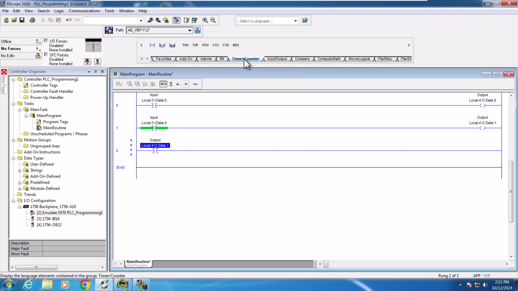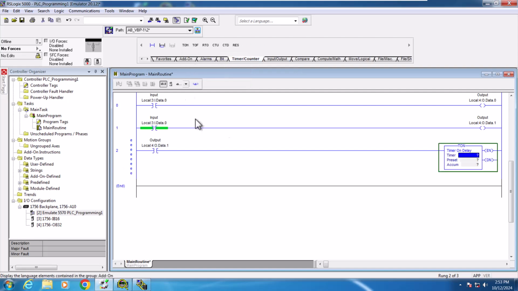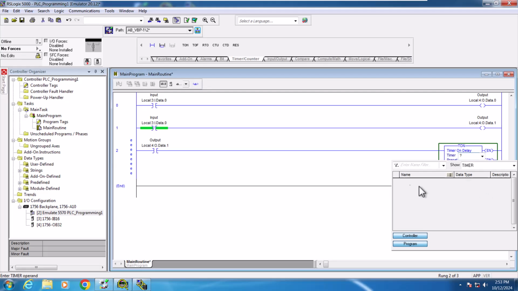I'll guide you through the process of tagging the TON timer in detail. We'll explore how to properly configure it and utilize it in our PLC programs, ensuring you have a solid understanding of its functionality and applications.